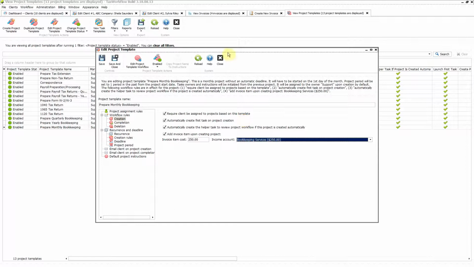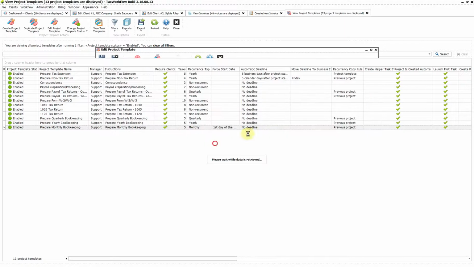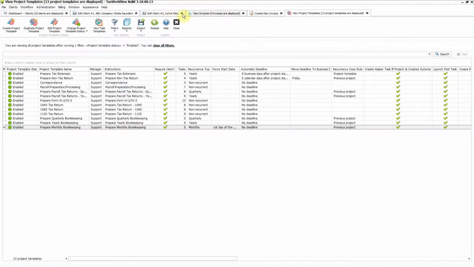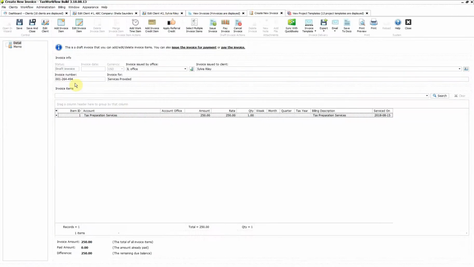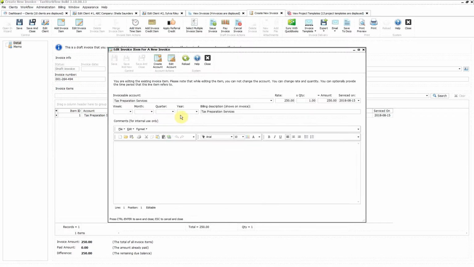In which case, the system will automatically populate for you these fields in the line item that it will add: week, month, quarter, and year. So for the monthly bookkeeping, it will automatically create this invoice. It will automatically add the line item for monthly bookkeeping services and populate the month, quarter, and year for which the service was rendered.